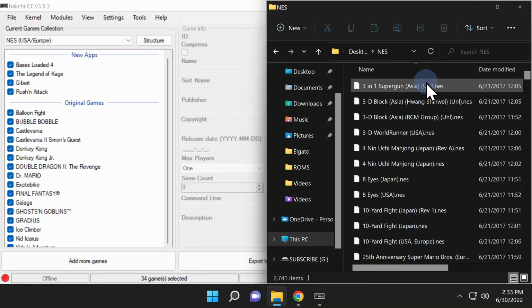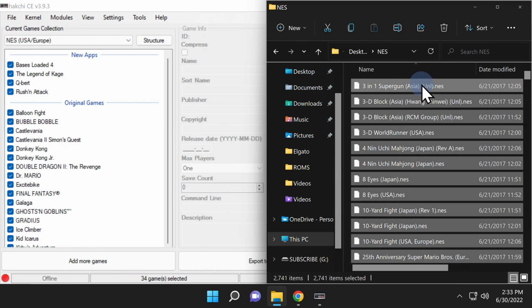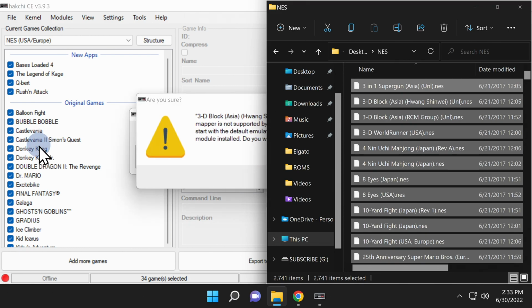Remember how previously we copied over 4 games? This time we're just going to copy over all of them by selecting them all with the keyboard and then dragging and dropping the entire NES library over to the left window pane.